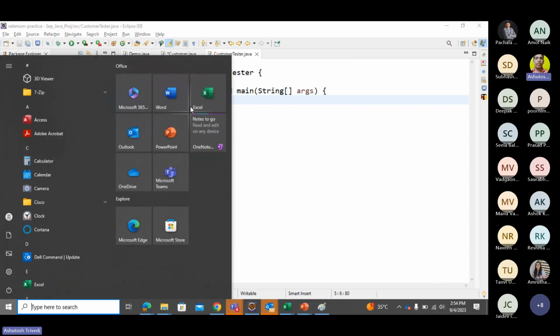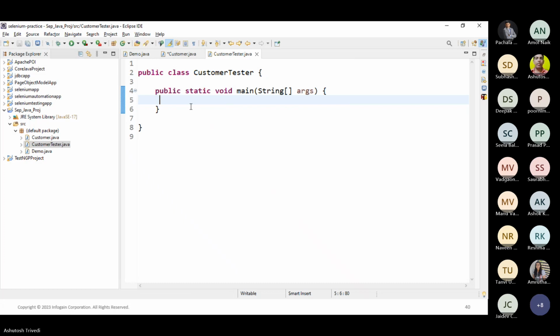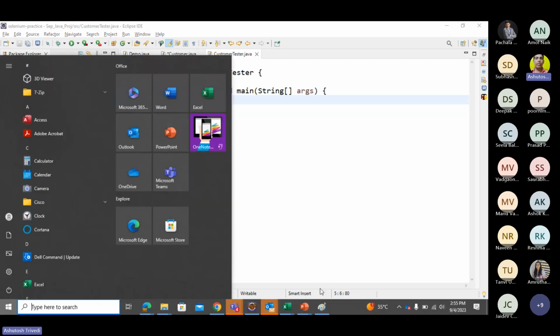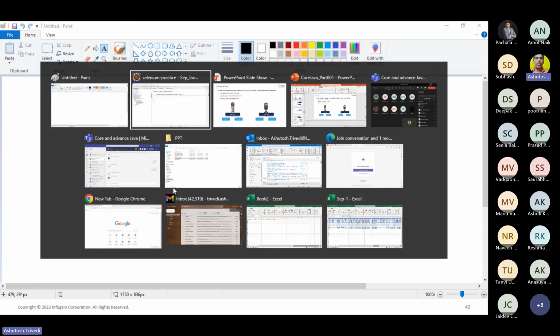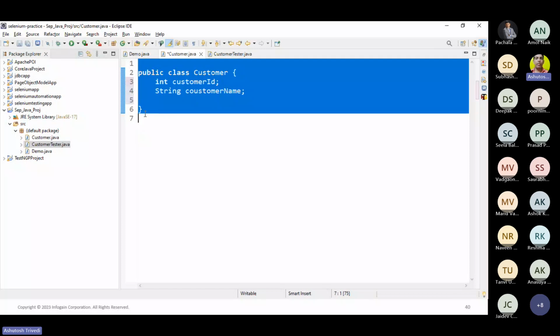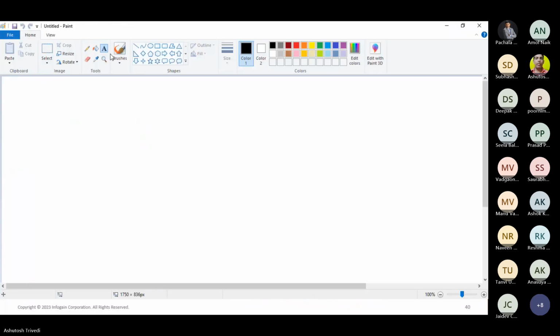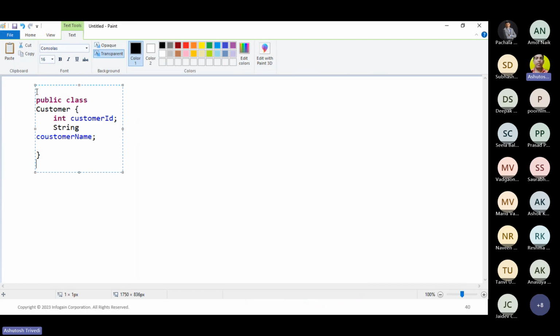Okay, so how can we create the instance? If you want to access the features of a class, we can access them only by creating the instance of the class. Let me explain how we can create the instance, how we can create the object of a class. So check here, I have one class, the Customer class, with customer ID and customer name.